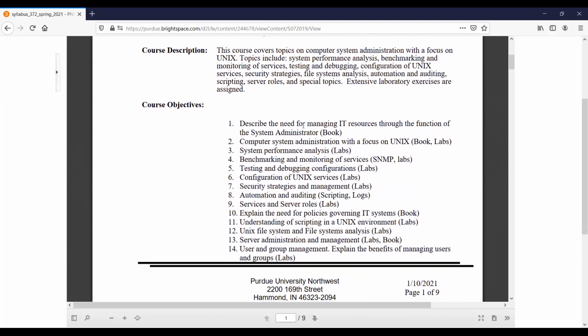Course description. This course covers topics on computer system administration with a focus on Unix. Topics include system performance analysis, which is basically like monitoring, right? Monitoring how things are going, benchmarking, monitoring services, testing and debugging. Debugging, you can think of it as installing and troubleshooting. Configuration of Unix services, security strategies. We'll talk a little bit about that.